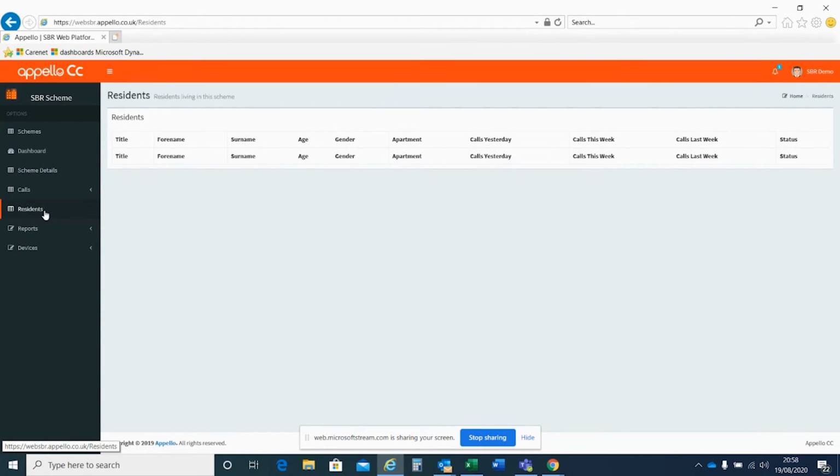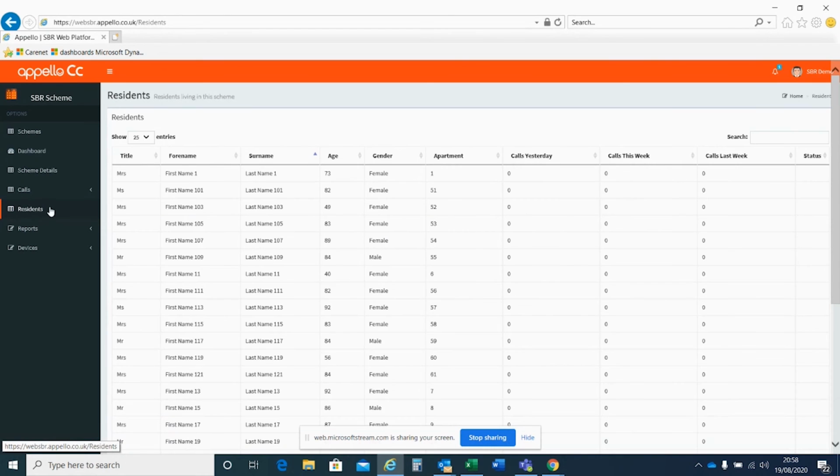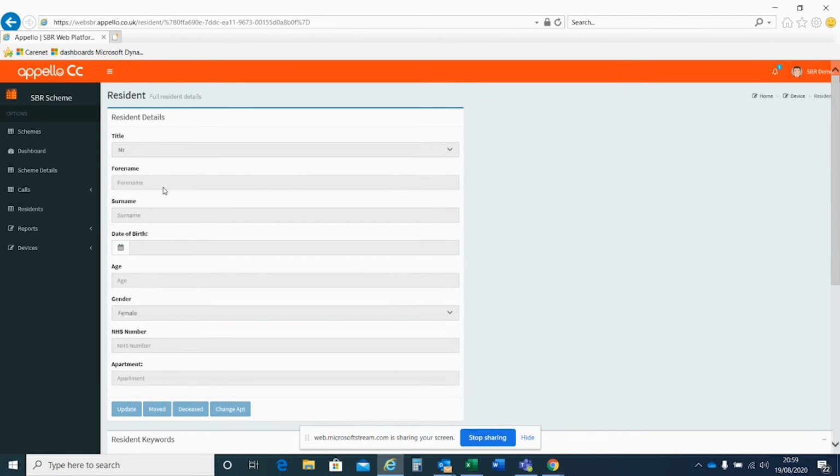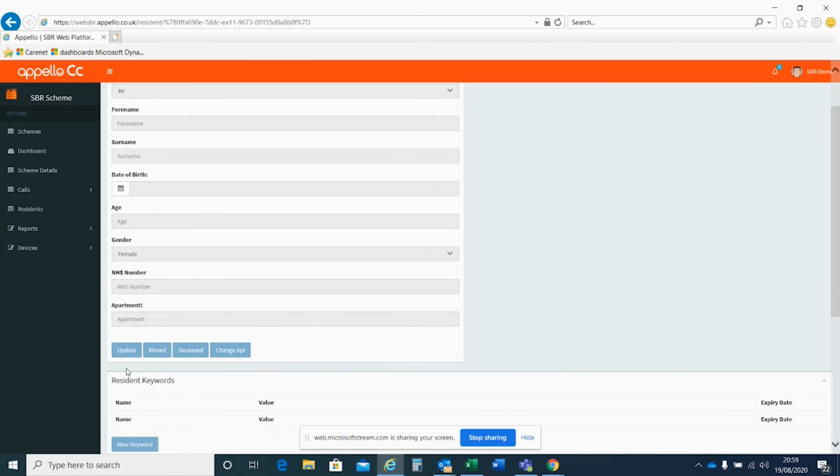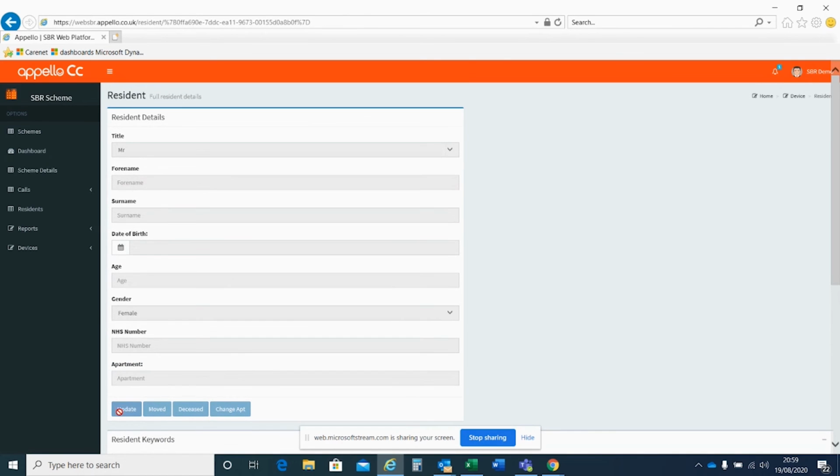Resident information is held on this particular part of the navigation panel, and this will show you all of the surnames and forenames, ages, genders, apartments, and all the calls that we've received for particular residents. By double clicking on a resident, it'll take you into that resident's details. It'll show you names, dates of birth, etc., which apartment they're in, and it will also give you an option to update the information if it's incorrect.